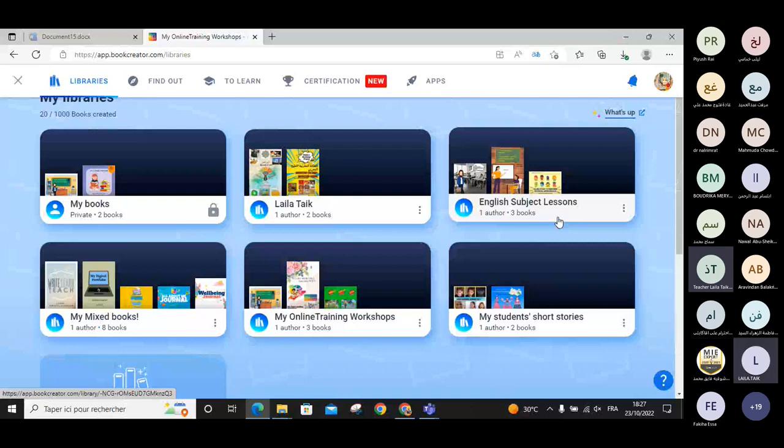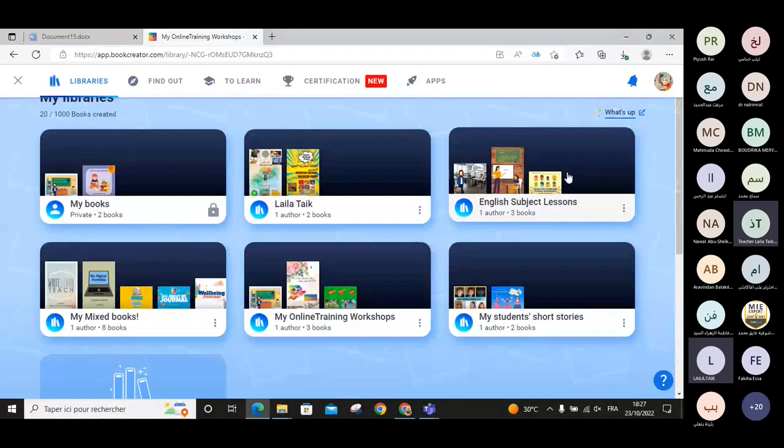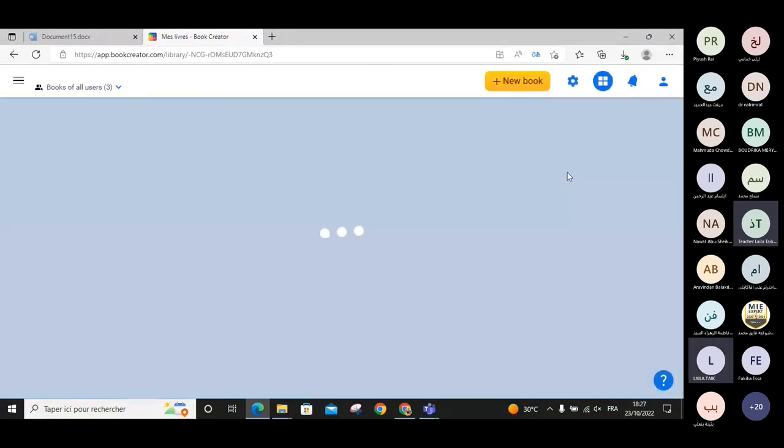Okay, so here my books are now in English subjects, listening, teaching English. For example, here I can click into my book here. Okay, I click to this library to show you a book that I created, how I created a book or designing a lesson in English. Now my library of books, English book lessons are opening.